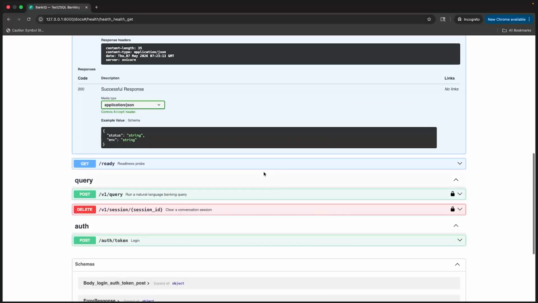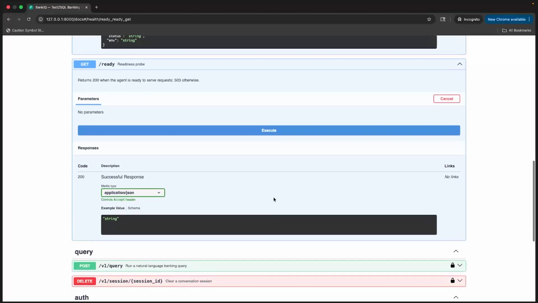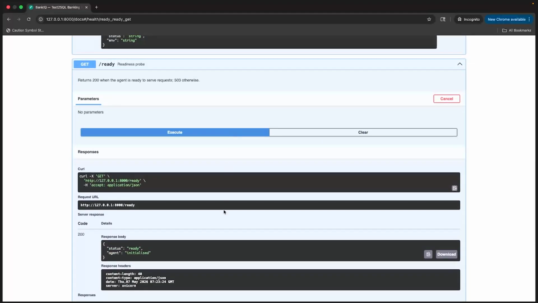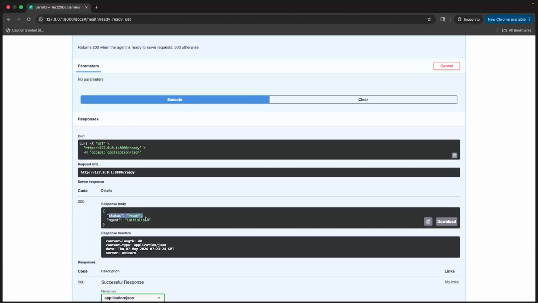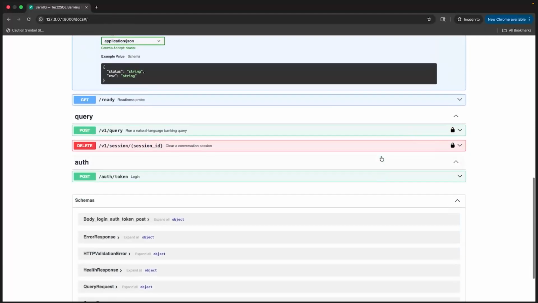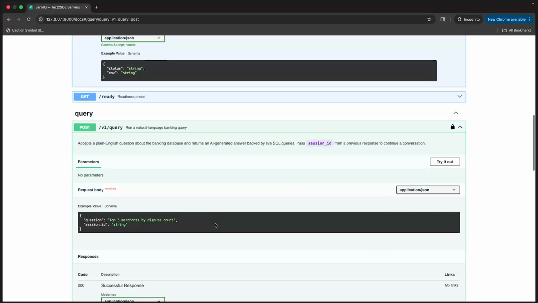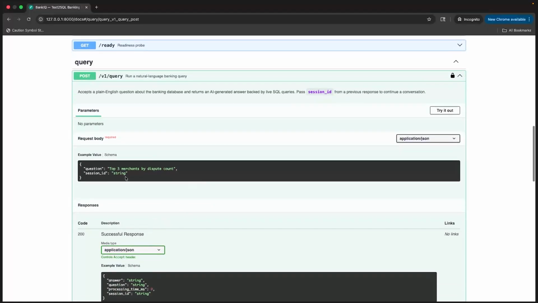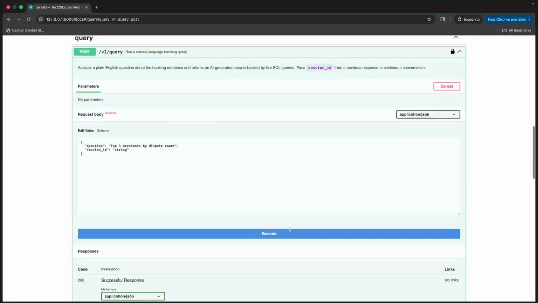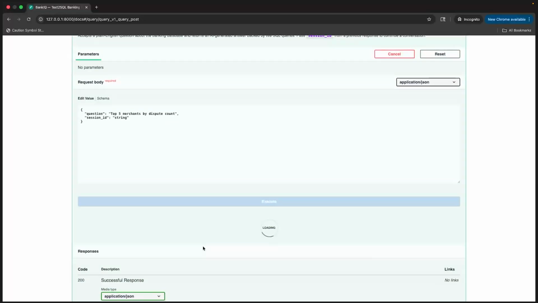That's good. Now let's look at the readiness of the agent. So let's try it out again, and it will just say ready. Yeah, status is ready and agent is initialized. Also, we can try out different endpoints here, like query. So we can give this query, top 3 merchants by dispute count. I'll just try it out. Let's just make it 5, and now let's execute it.